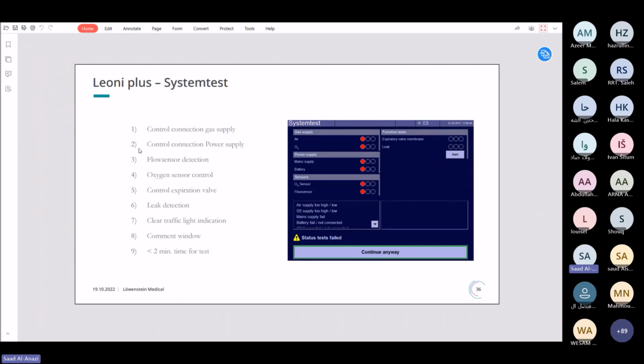Here, as you see, you are checking the power supply, main supply, battery should be more than 60%. Oxygen sensors, flow sensor should also be calibrated and fit, and also on the right side we have the functioning tests, expiratory valve membrane leak. All of these you have to test.